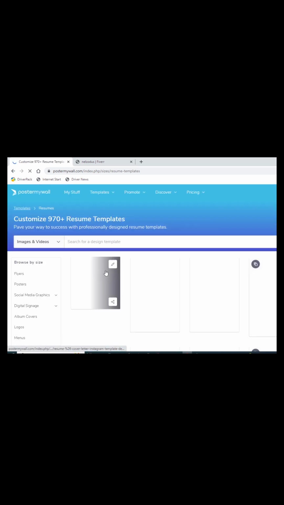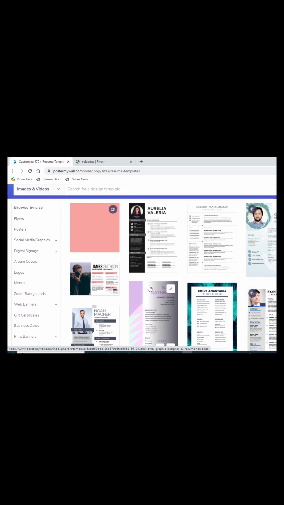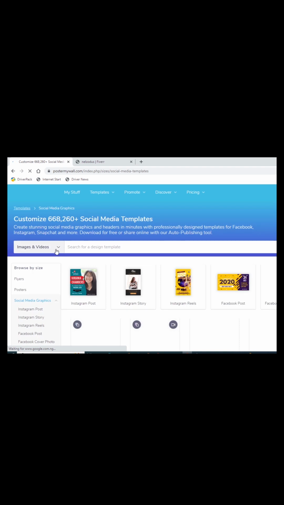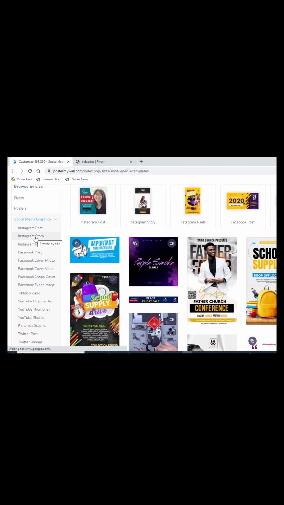This is actually a reason. You don't have any issue designing. All you need to do is to come to postermyworld.com and edit all these pictures. You have a whole lot of pictures there, so you can see the social media.